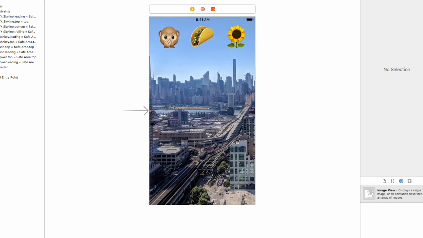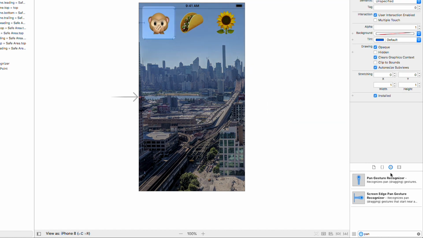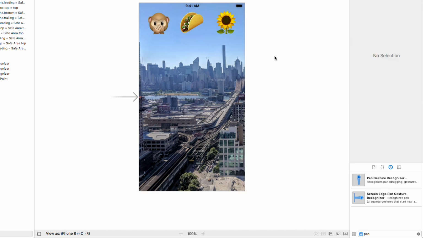Now we need pan gesture recognizers, one for each of those views. So we'll drag one of those in for the monkey, one of those for the taco, and one for the flower. And now we're ready to wire things up.